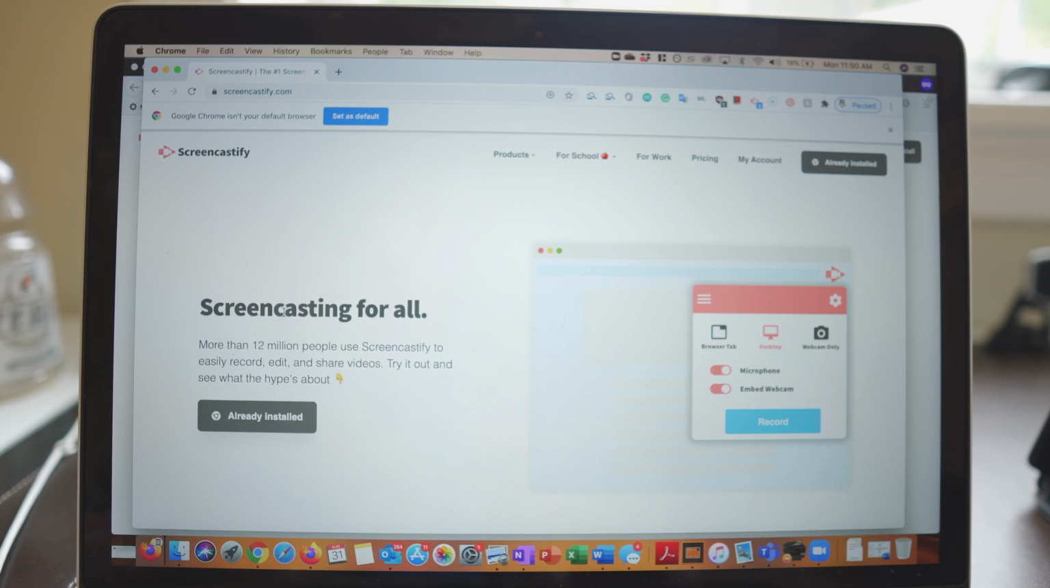Loom or Screencastify, which one should I use? I prefer to use Loom, but let's dig into both to see the pros and cons of each. Screencastify will record your screen and can be used on any device except for an iPad.